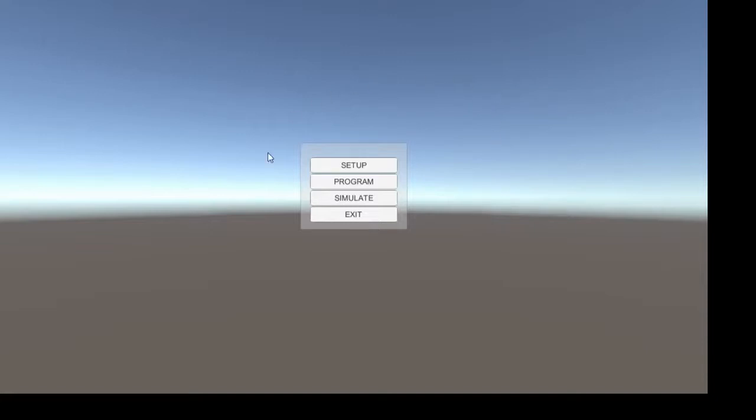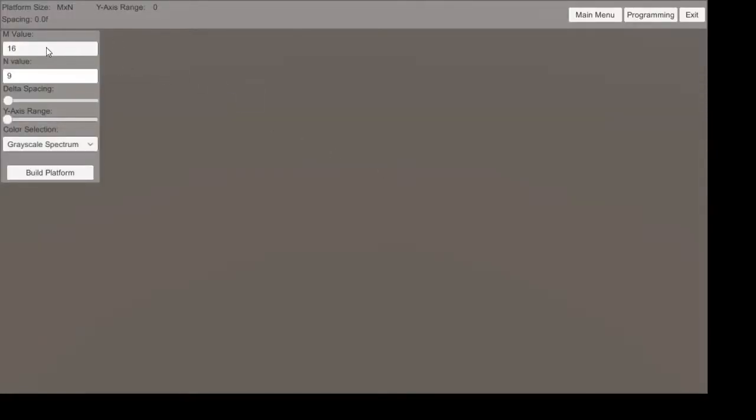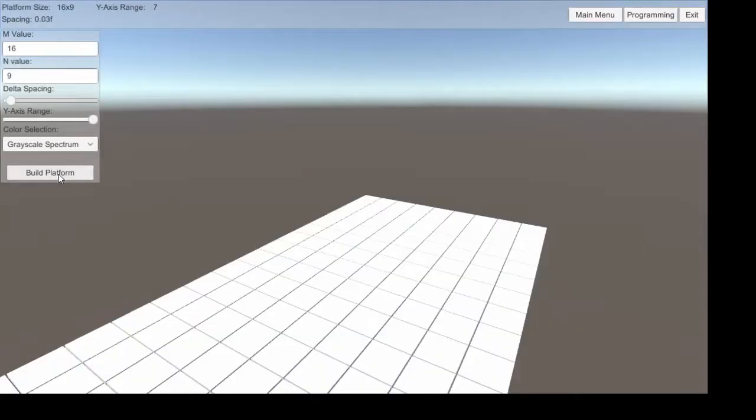This is the main menu scene, basically the navigation for the whole program. Here we go to the setup screen. We'll have our choice of the M and N value, which I guess we'll just have it 16 and 9. And we also have the delta spacing, for the spacing between nodes, and the y-axis range. Let's just max that out, and then we could build platform.